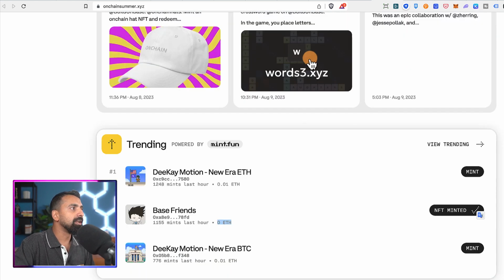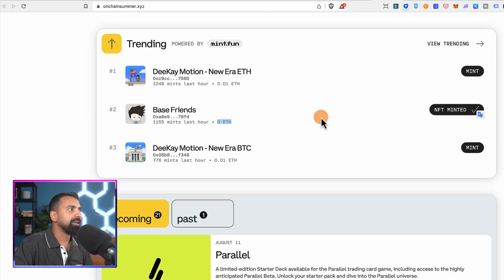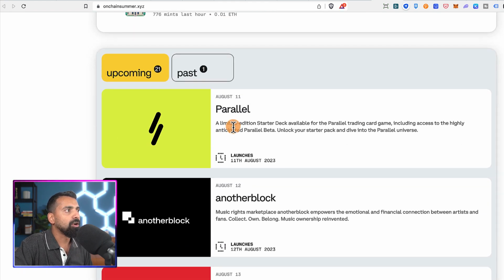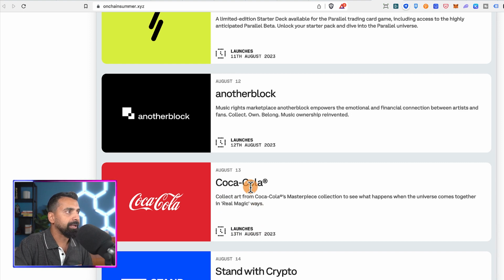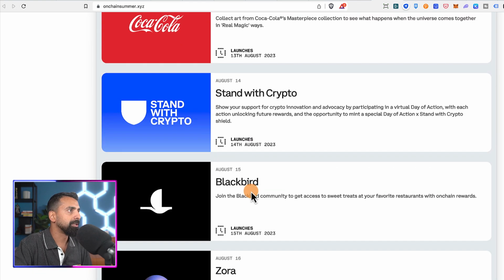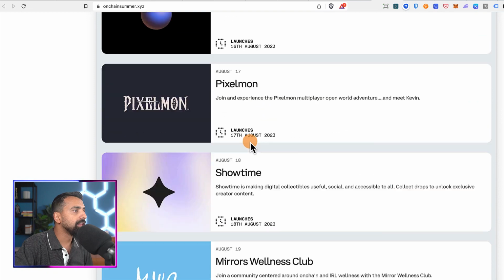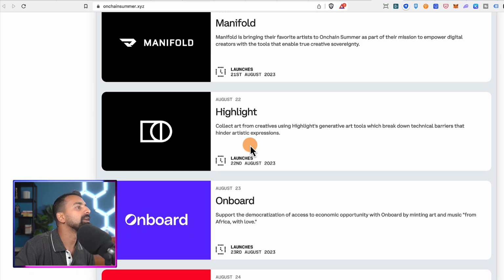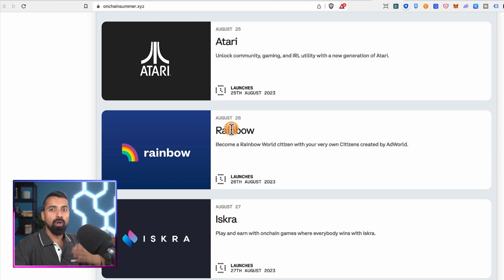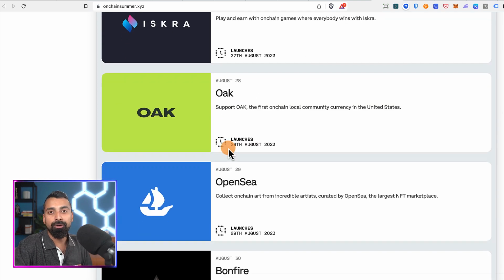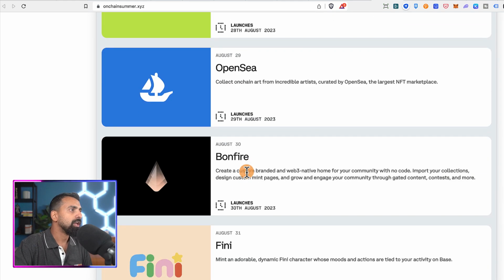Anyway, so this is done. Now similarly, you can come back every day and see that there are a lot of upcoming launches. Now, the Coca-Cola launch is happening, which is going to be very interesting. Then there is Zora, there is Optimism, there is Rainbow. Rainbow is a very popular mobile wallet I talked about that you can use. OpenSea, of course, we know. So yeah, there are going to be many launches, and something you might want to pay attention to.